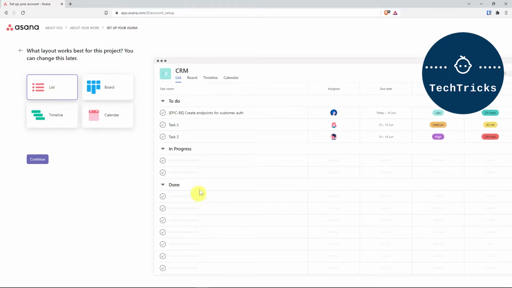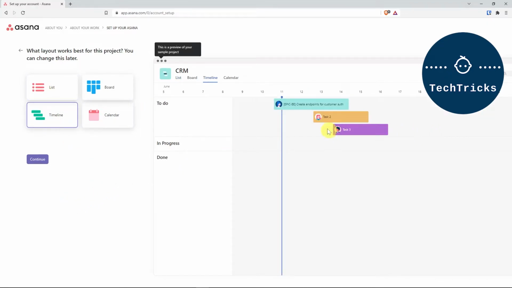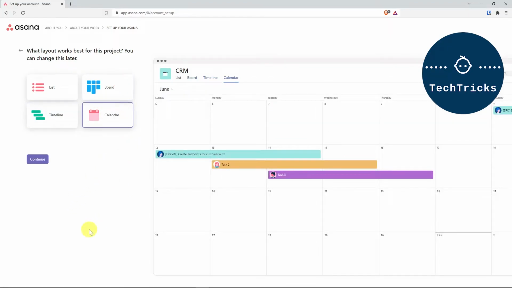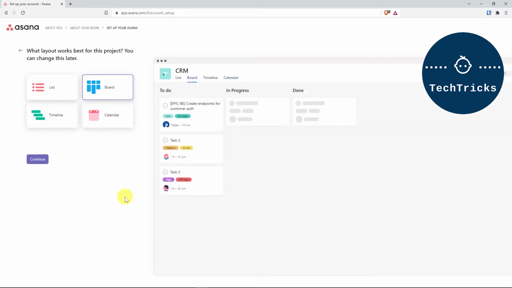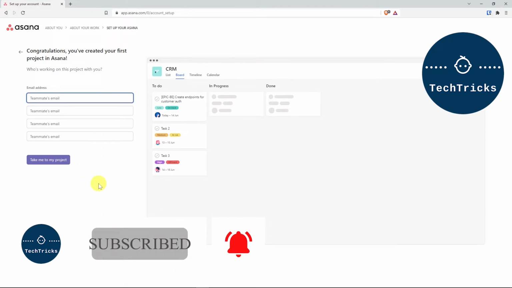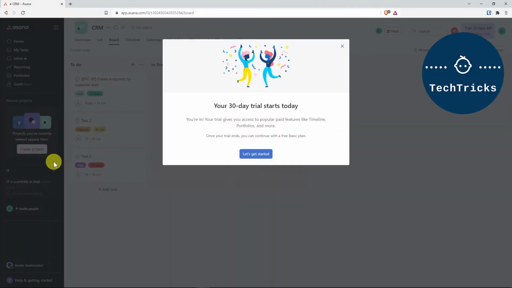You can choose list like this, timeline if you want to do something epic, Kanban board, or just the calendar. I'll choose Kanban board for this example. You can always view it in other modes later. Press continue. You can invite any teammates if you want, and then that will take you to your project.